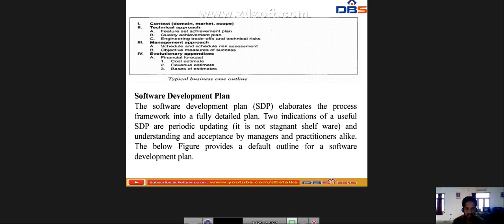Okay, and the software development plan, that is SDP. The software development plan elaborates the process framework. So it will elaborate the particular process framework into a fully detailed plan. Two indications of a useful SDP are periodic updating and understanding and acceptance by the managers and practitioners. So it will be completely elaborated: what is the process of the particular framework and what are the details of the plan for the particular systems. This is the main thing about using the software development plan.